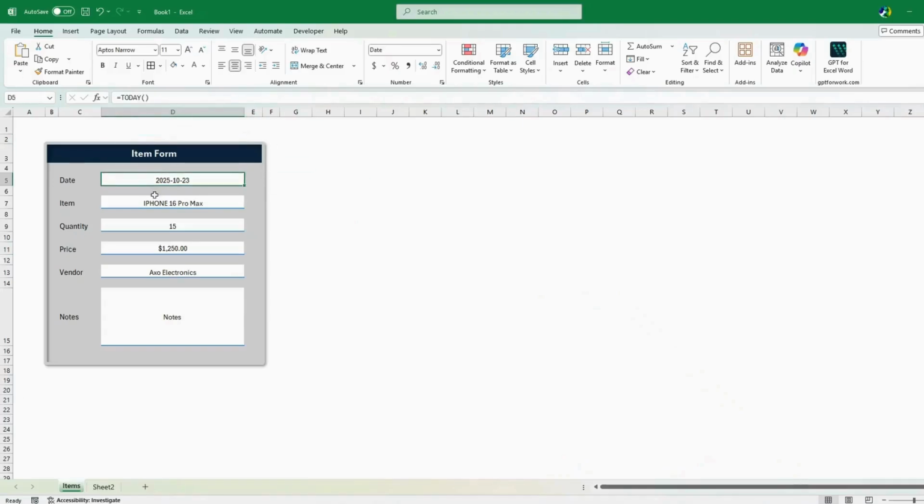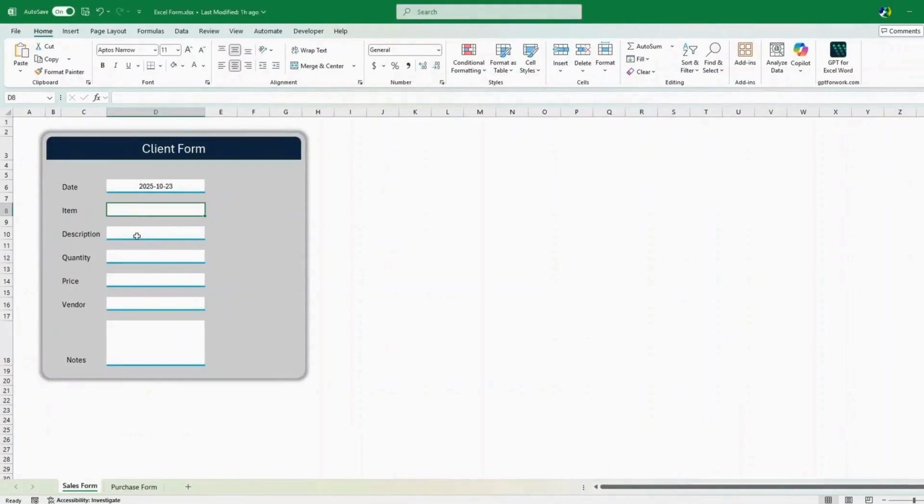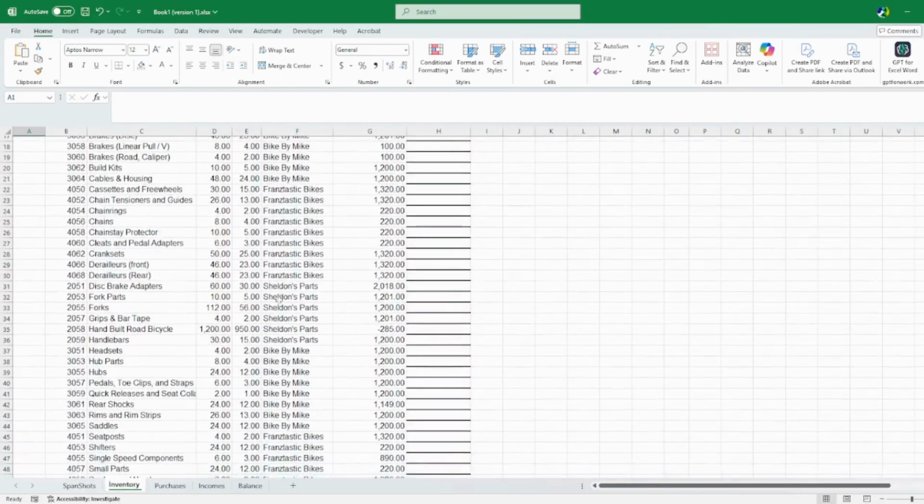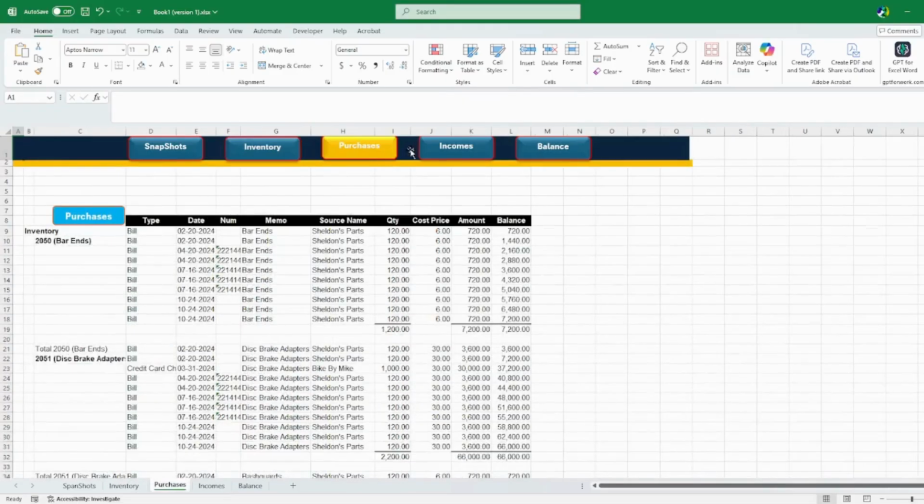Hello everyone! In this step-by-step tutorial, I'm going to show you how to create a form in Excel that looks just like a website. Clean, modern, and interactive using Excel formatting tools, shapes, and some customization. You'll be surprised how much you can do with just a few Excel tools.